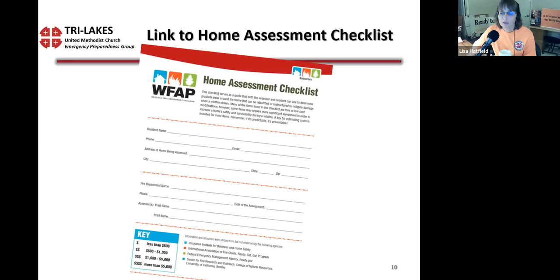And we're going to continue using this form, the home assessment checklist from the Wildland Fire Assessment Program. Remember, the correct or safer answer is always a yes. And if you have to answer no to a question, then that's something you need to add to your to-do list. You will prioritize that based on your time available and the money available. Not everything on this list costs that much to do. It's just getting them all done.